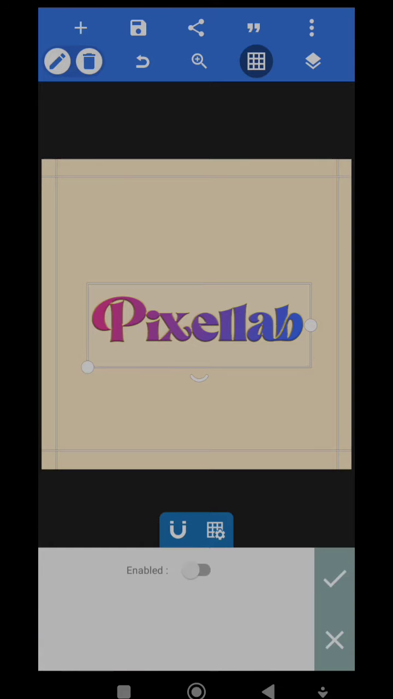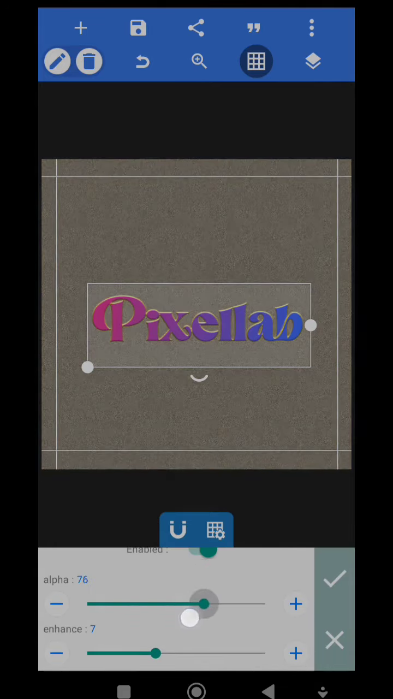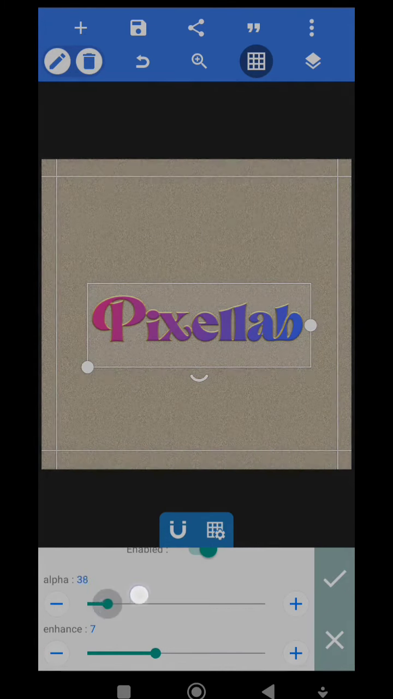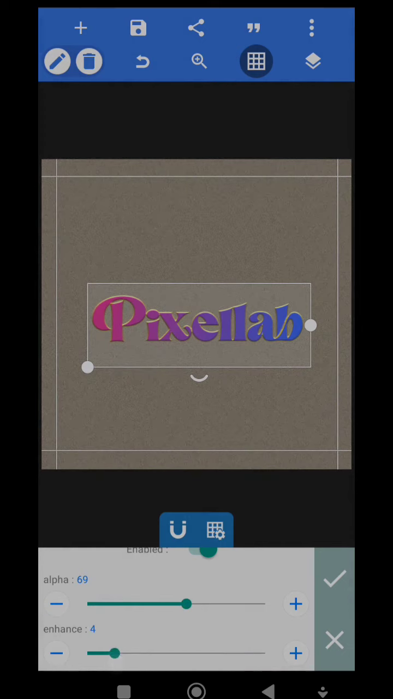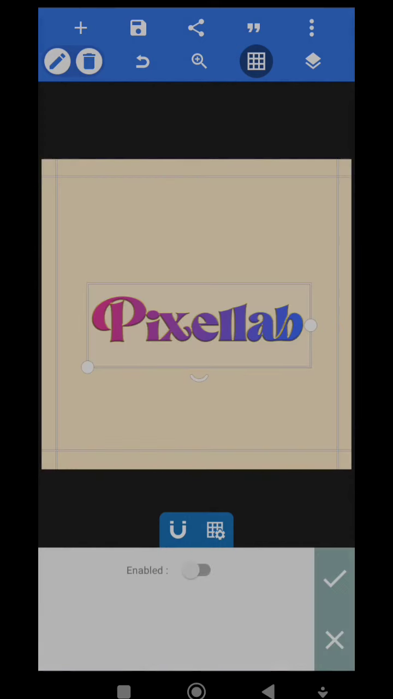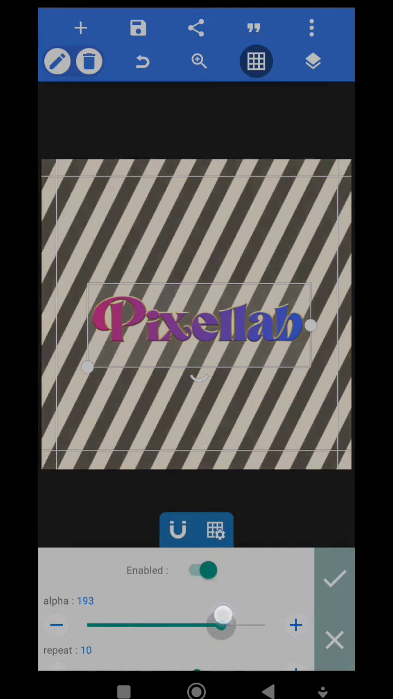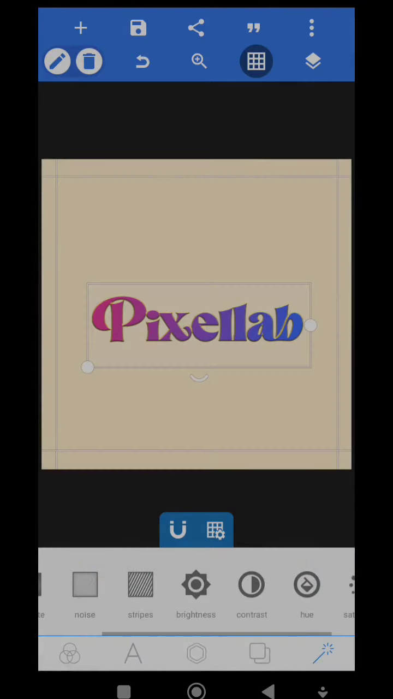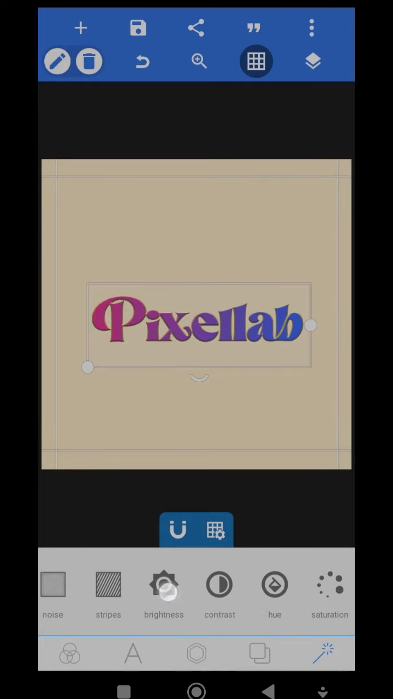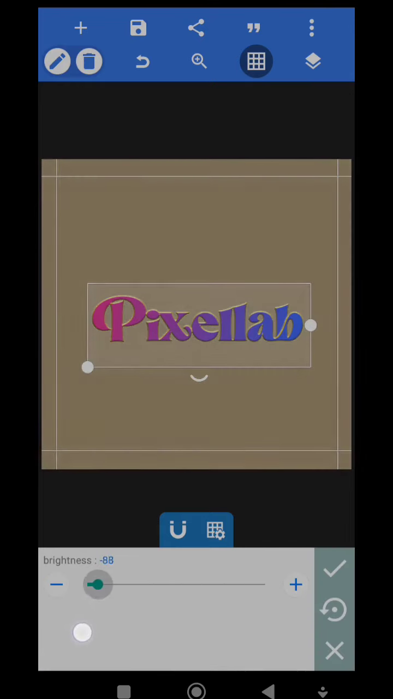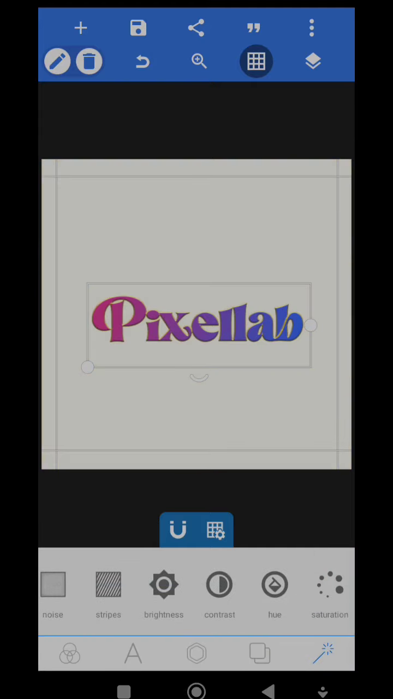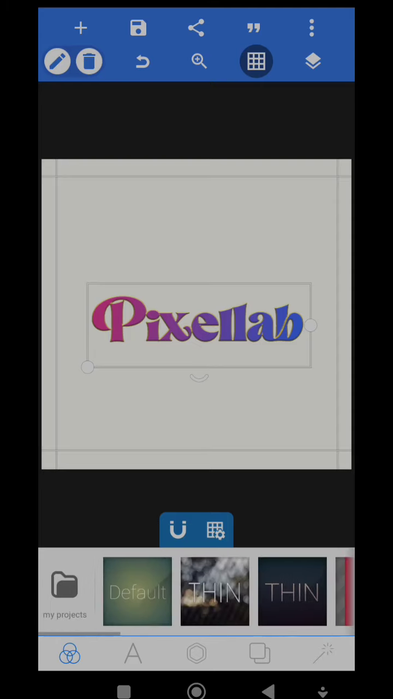You can also add noise. This noise is just a kind of effect that is in Pixellab, which you can add to your designs and make it very beautiful. You can also add stripes. This is stripes. You can adjust them. It's kind of boring. Alright. You can also adjust the brightness, just like this, how bright it is or how dark it is, and fix the contrast, hue, and saturation. Alright guys, so that is about it.